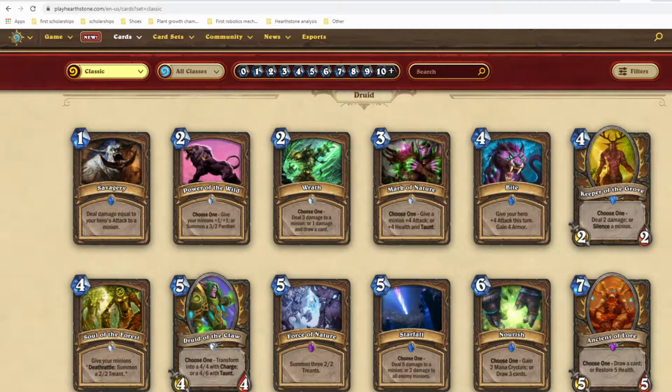to compare all the cards in the game and compare their strengths and weaknesses, regardless of what decks they fit in or what the meta looks like. I wanted a way to just compare how strong a card is by itself.